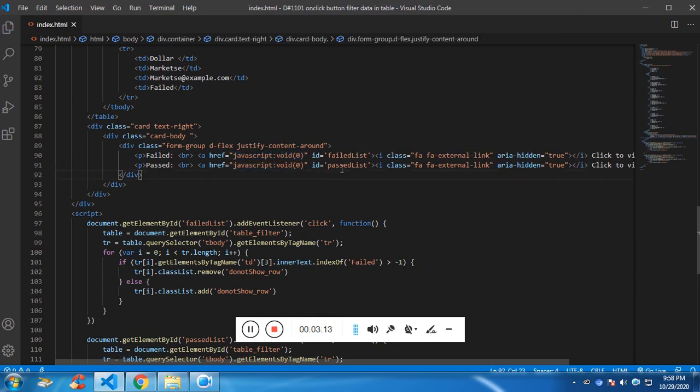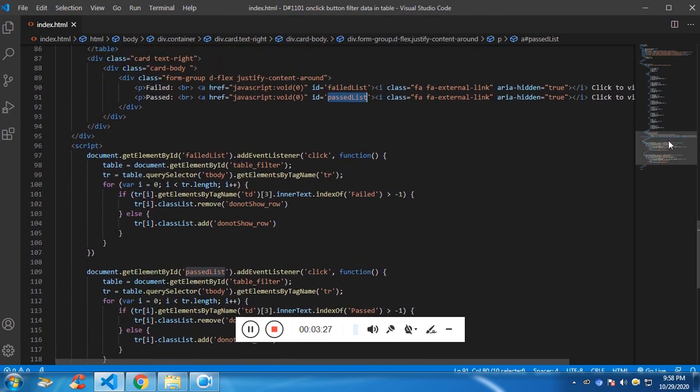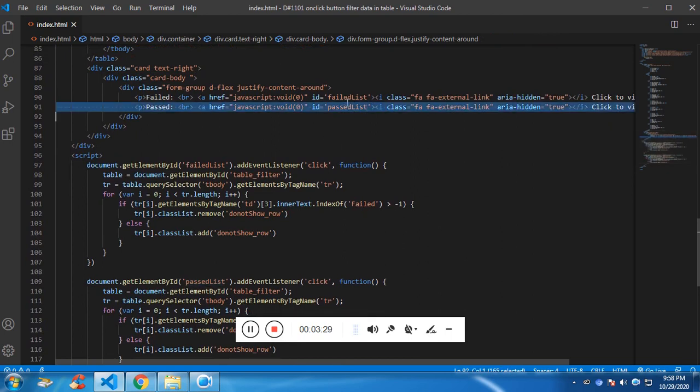Now, to identify these two links, I have given them IDs. The first one is fail list and the second one is passed list. Please note, these two IDs are going to play a huge role in JavaScript. Now let's focus on the failed list first.